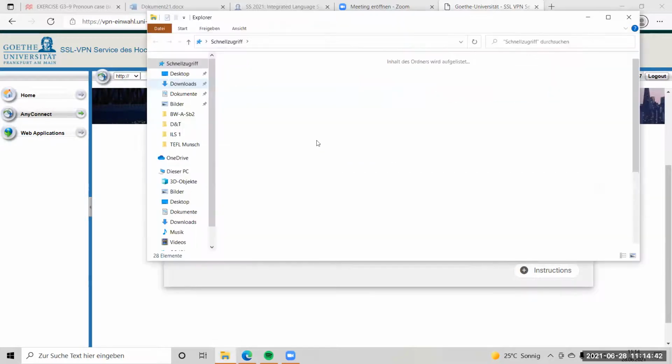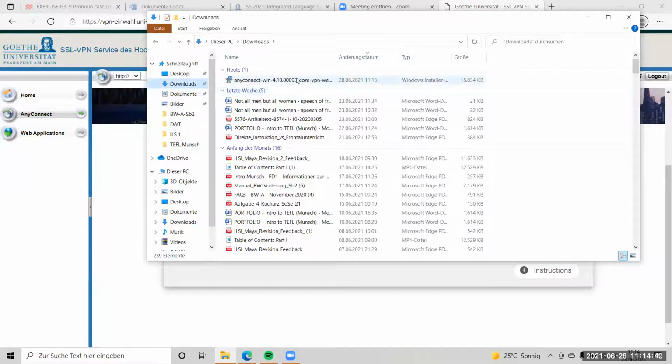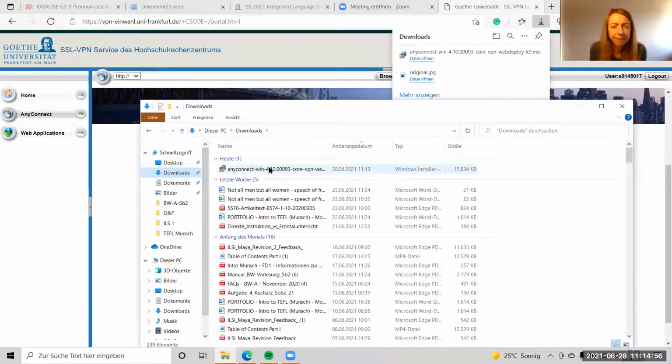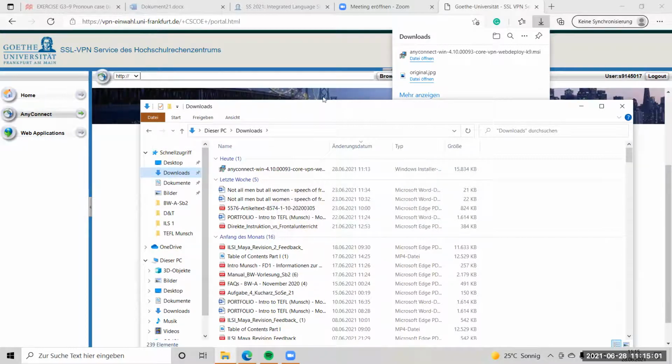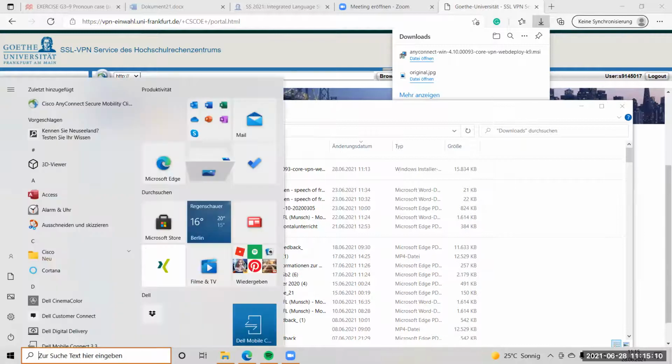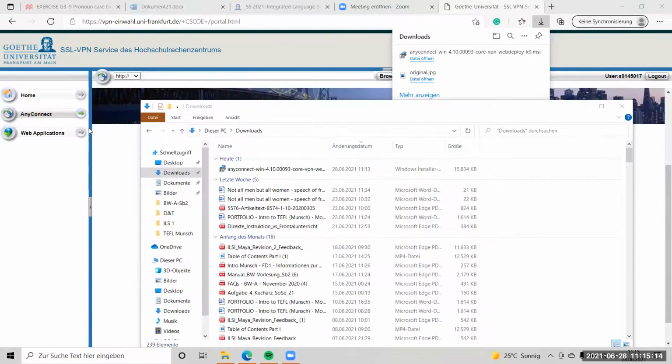Now it should execute the program, and the next step should be just typing in the HRZ Zugangsdaten. So should I open it right here? No, that's the installer. I think you should look it up, tap on the Windows symbol maybe, and look for AnyConnect. It should be right at the top, starting with A. Yes, there it was.